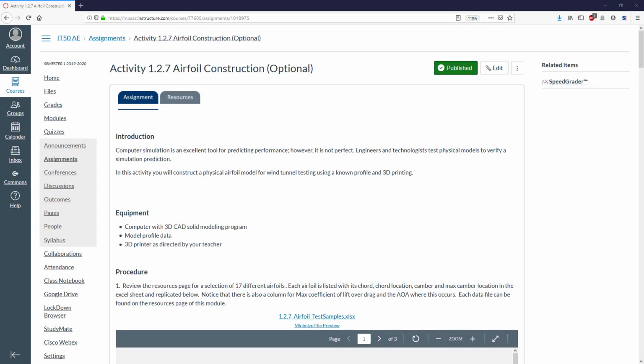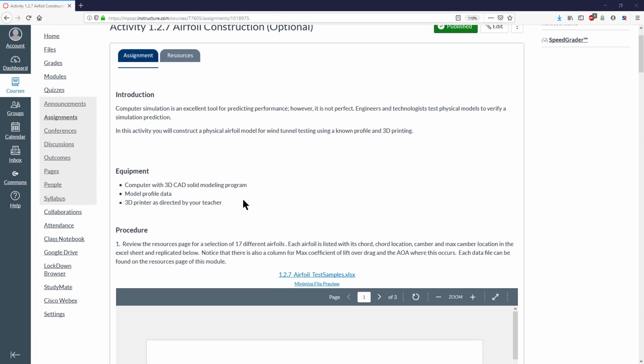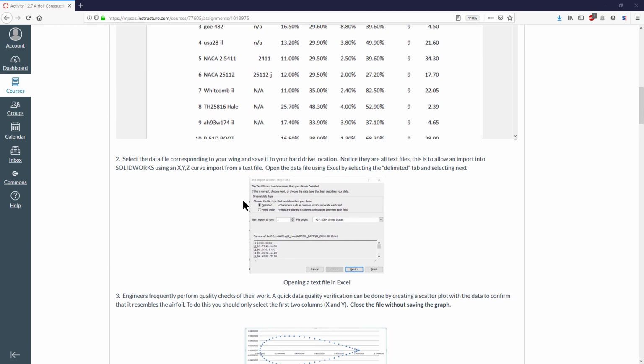Today what we're going to work on is constructing an airfoil from a set of data points. And we'll talk just a little bit about where those data points come from and how I've arranged those for you. The instructions you'll find in the module, and this is the front page of the module.